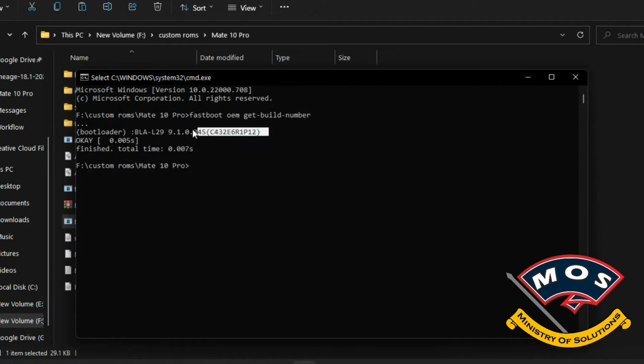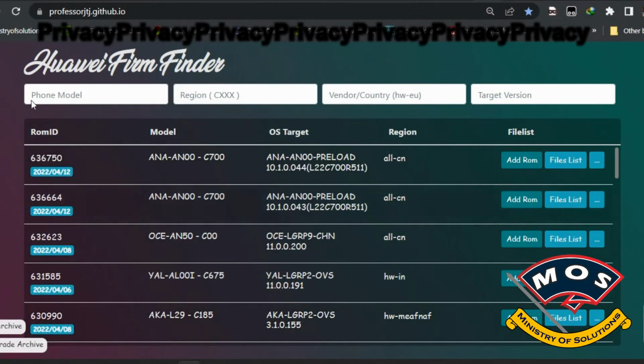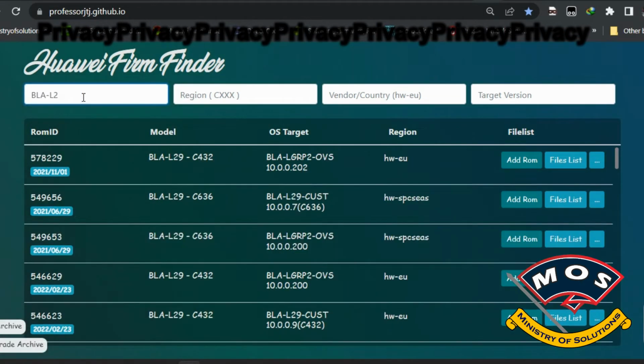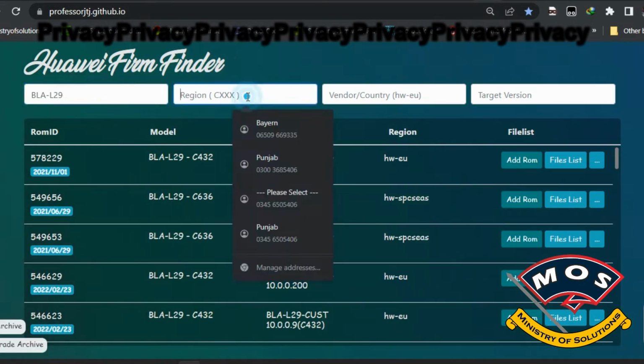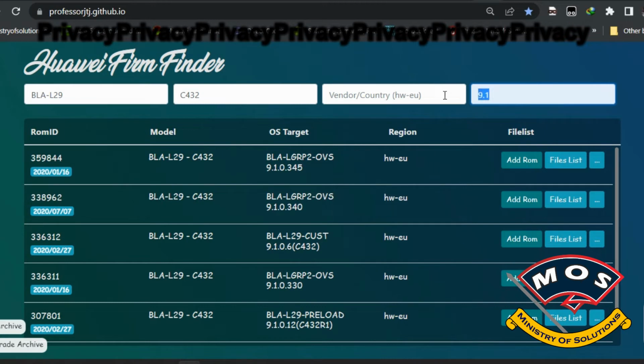You can simply download the dload firmware and install it by OTG drive, or you can use the method I am going to explain in this video. You need to open Firmware Finder, and there you need to search your model. In my case it is BLA-L21. I will give you the link of this website in the description. The region is C432. You can see that region in the build number when we checked on PC, and the version is 9.1.